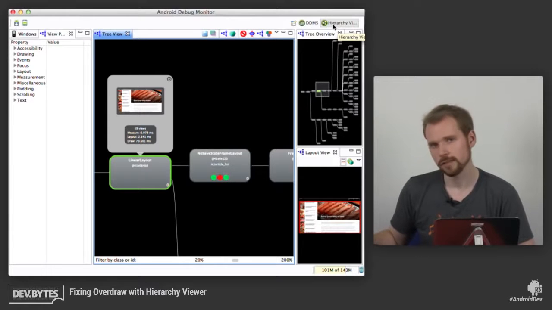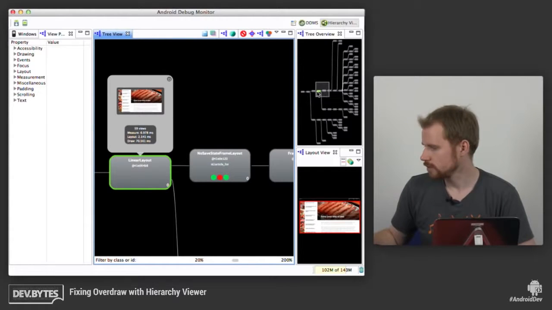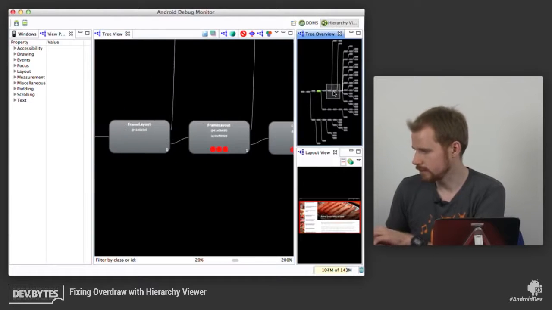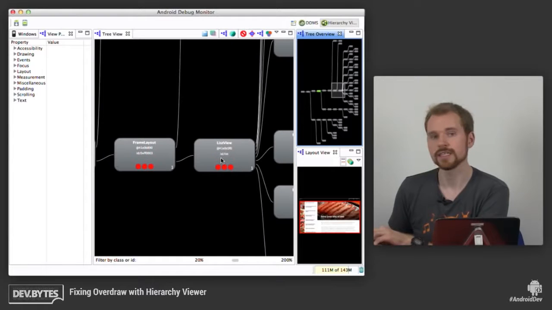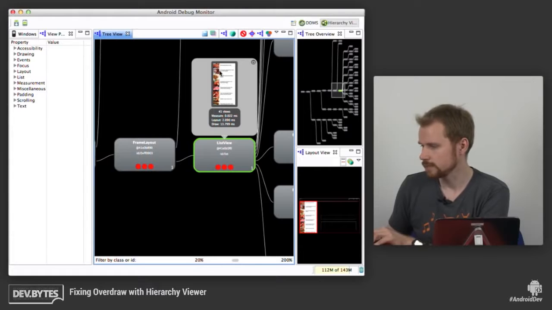Once you've loaded in your application and selected your activity, you get this tree up here, and this tree basically shows you what the views in your application actually look like. In this case, you can see we have a linear layout, and this is where our entire application lives. So we can drill down a bit further. You can see here we have a list view, and this is coming from the fragment that we have on the left-hand side. This is what's drawn inside it.